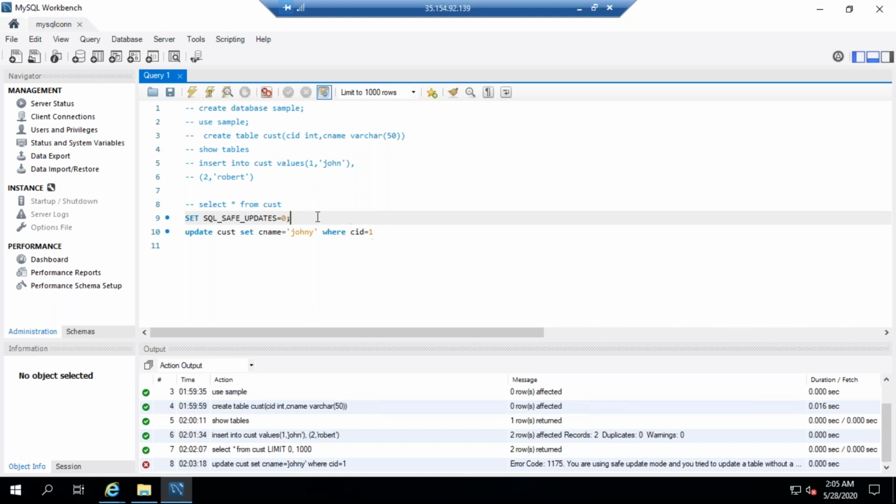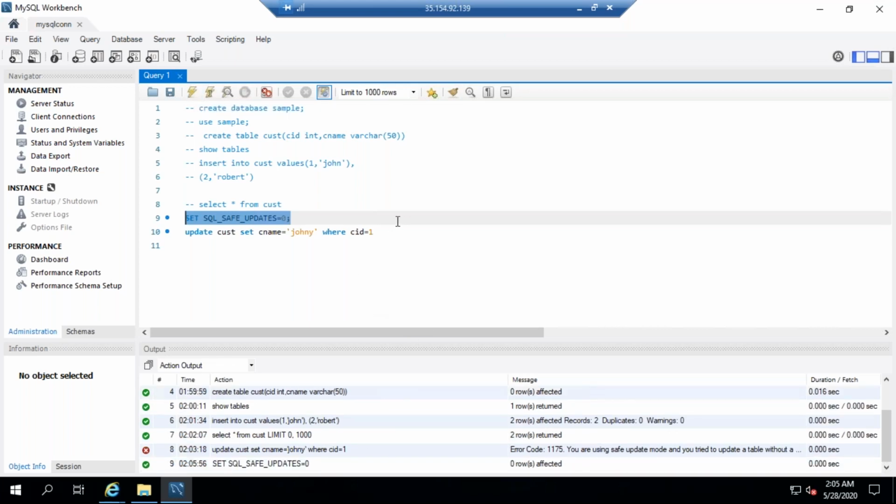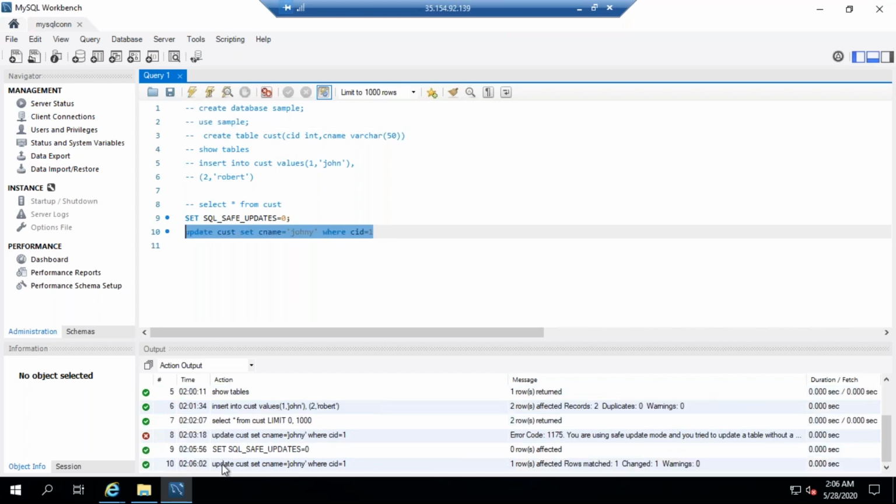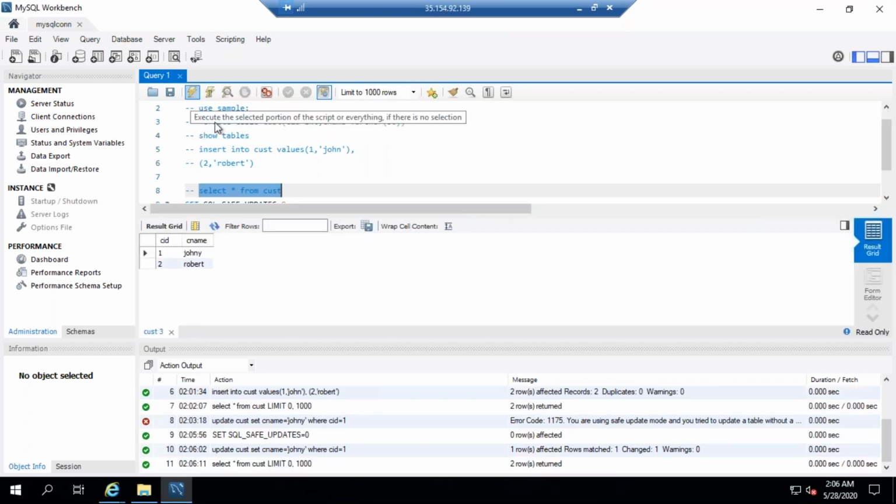Okay, so first let me execute this line. Execute it. Okay, this is done. Now let me execute this. See, this update statement is executed successfully. Now you check SELECT * FROM cust: select it and execute it. If you select and click on this, only the selected part will be executed. See, now from John to Johnny it has changed.